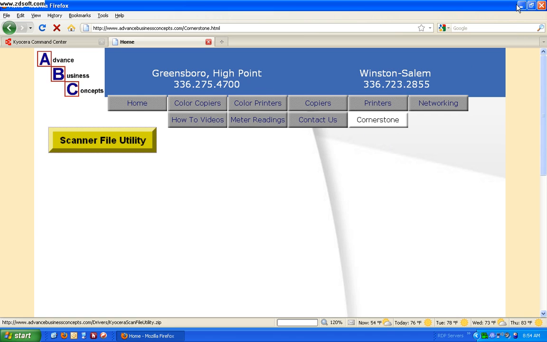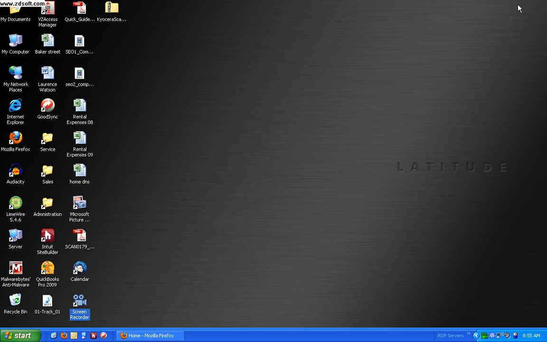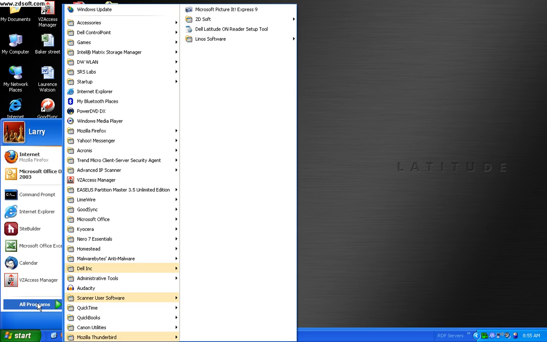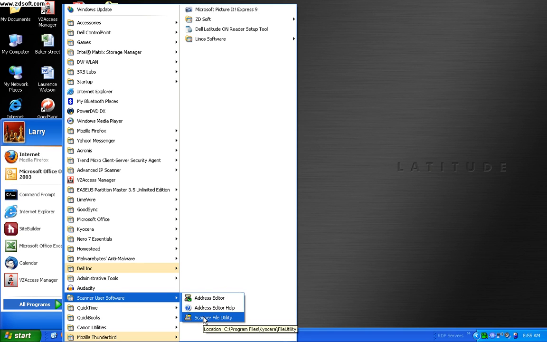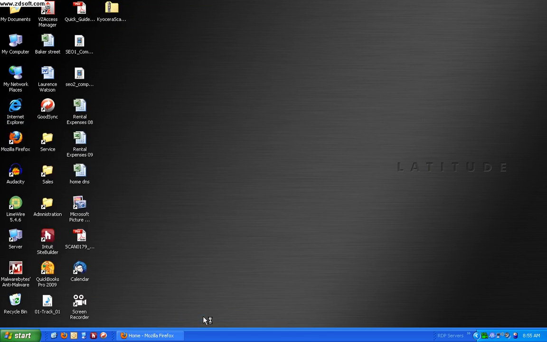We're going to minimize the browser for just a minute, and we're going to hit start, all programs, and you'll see the new tab, scanner user software, and we're going to come down here and we're going to start the scanner file utility. And as you notice, it'll pop up right beside the clock here, and it'll have a red slash through it, which means that the utility is disabled.